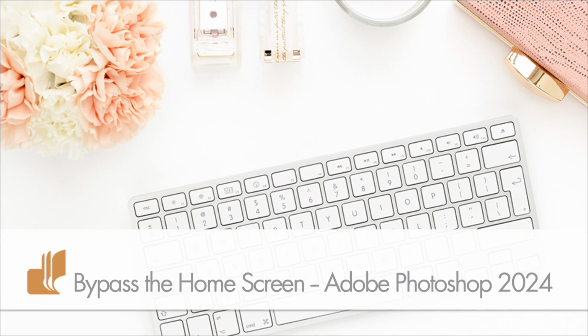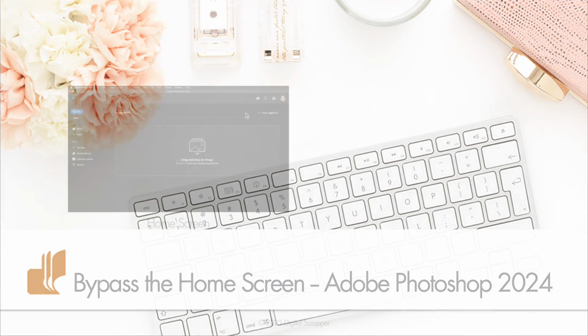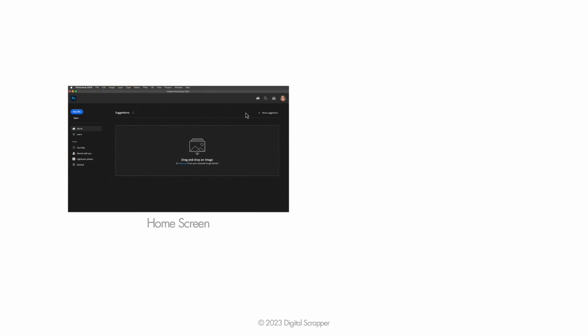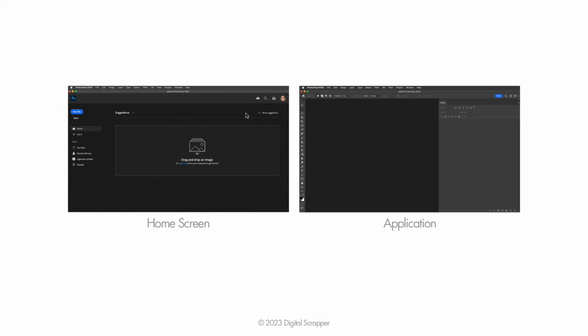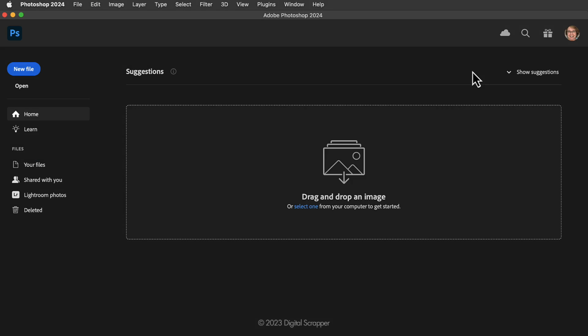When first opening Adobe Photoshop 2024, you'll be greeted by the home screen, not the application. If you'd like to configure your software to skip the home screen, here's how to do that. Begin by opening your Adobe Photoshop 2024 software.